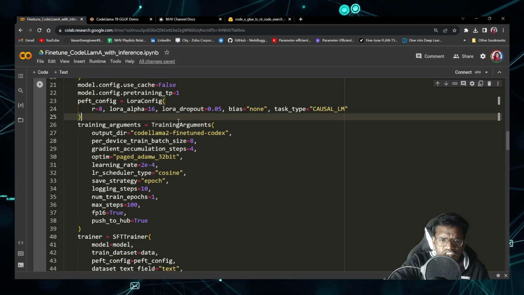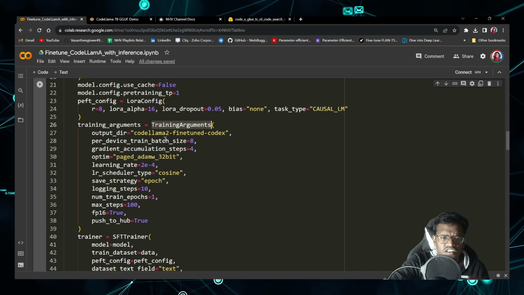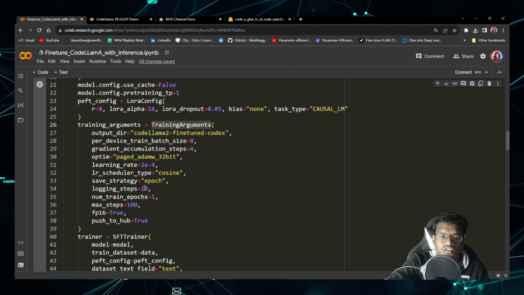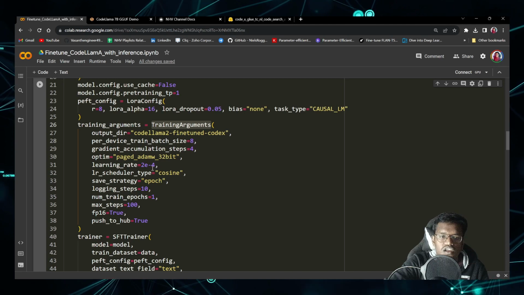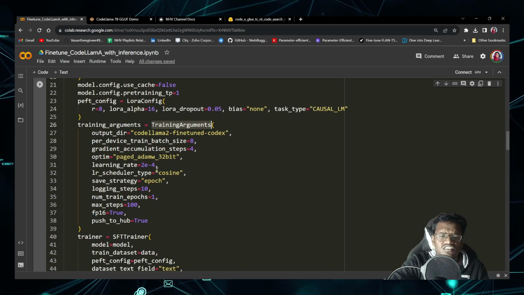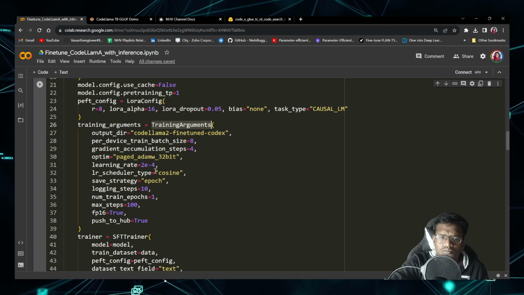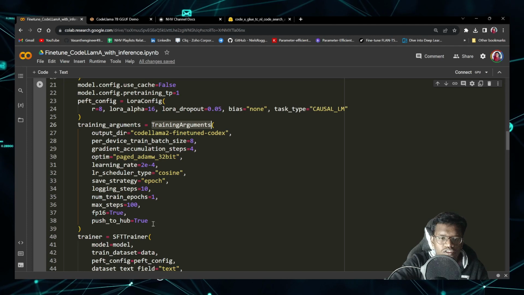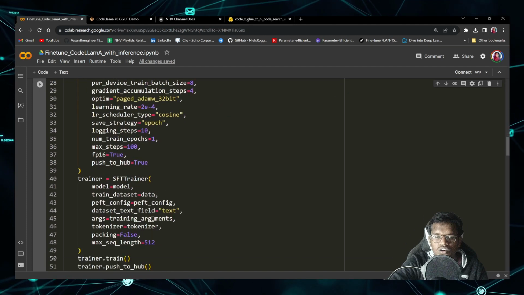Okay. Next, we have the training arguments. Nothing very unusual here. We are training it for 100 steps max. Save strategy is epoch, and the LR scheduler type is cosine. We have learning rate equal to 2e-4 as specified in the Llama 2 paper itself. Gradient accumulation steps is 4. Batch size is 8. Nothing is very new here, guys. And we are also pushing it to hub.